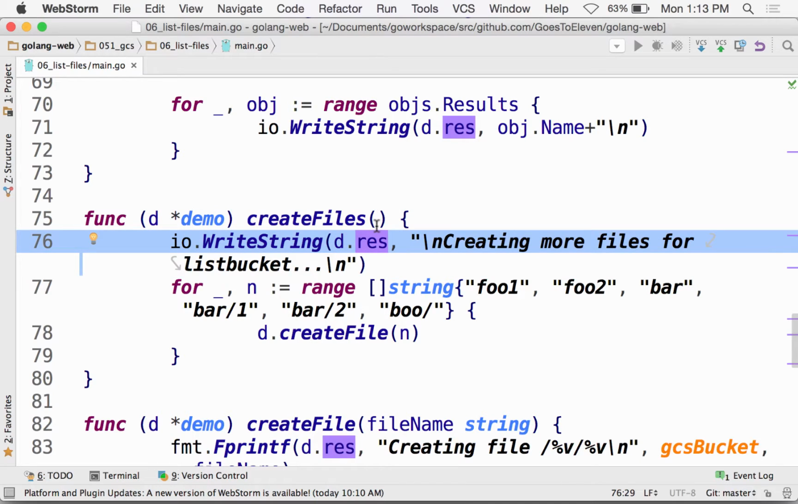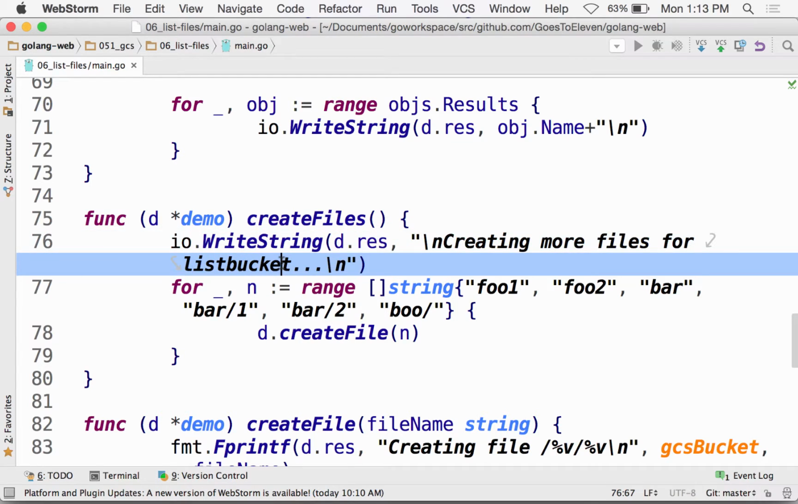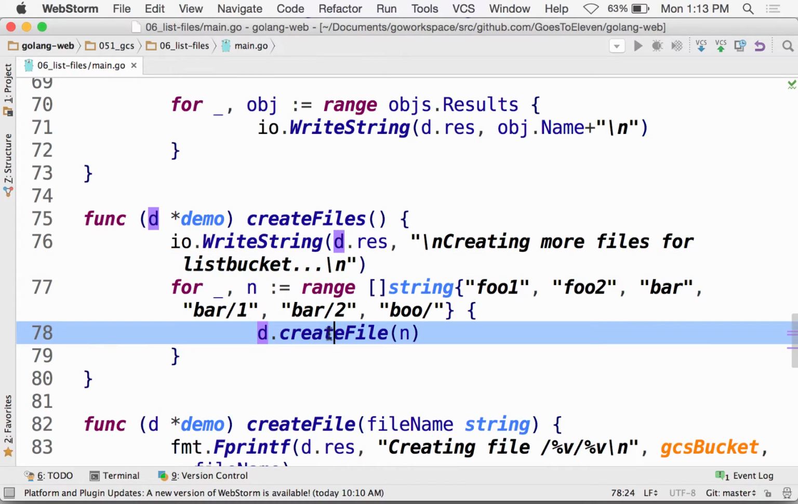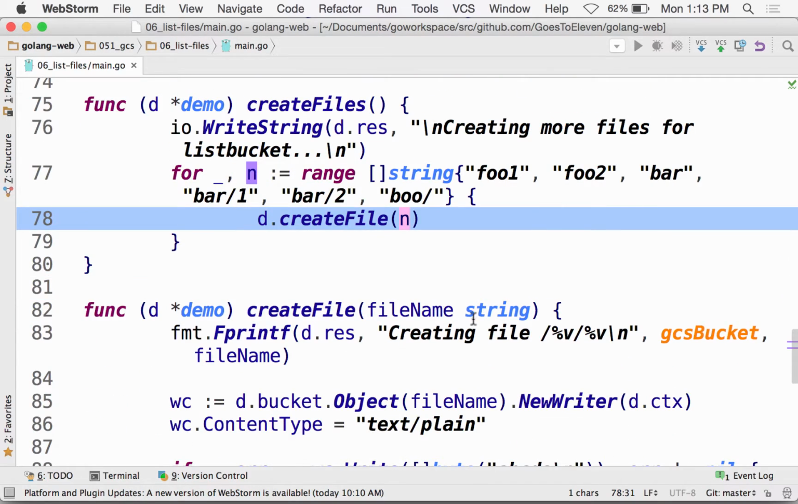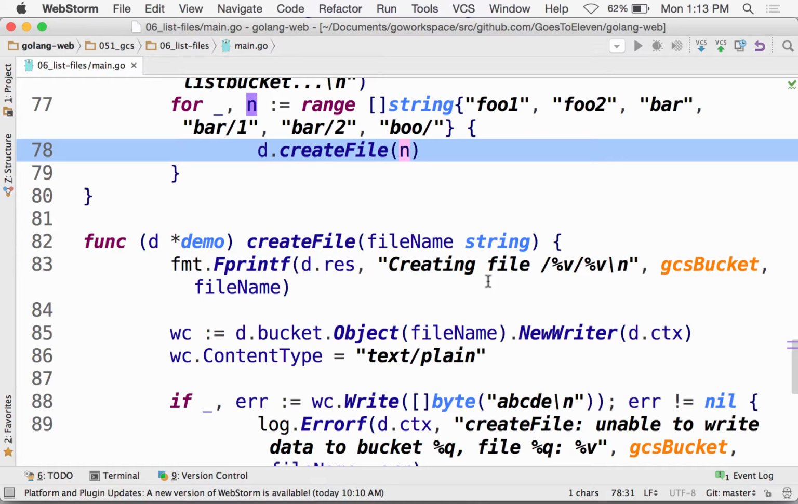And I don't have to pass the response because it's just part of my struct. It's going to write to the response, creating more files for list bucket. And then it's going to range over this slice of strings: foo, foo2, bar, bar1, bar2, boo. And it's going to call D.createFile for whatever that file name is. So createFile takes a file name, and it'll print out "creating file GCS bucket, file name."